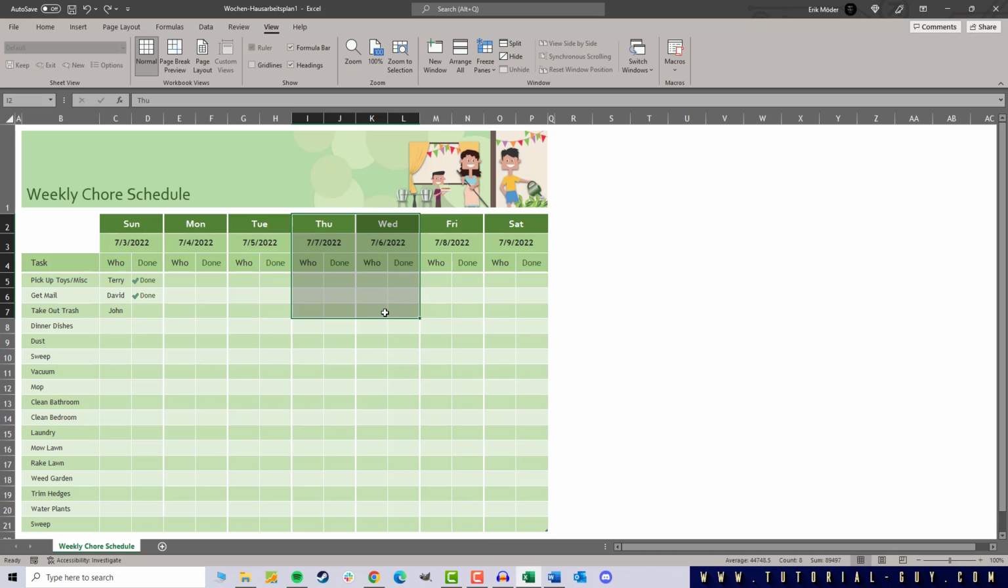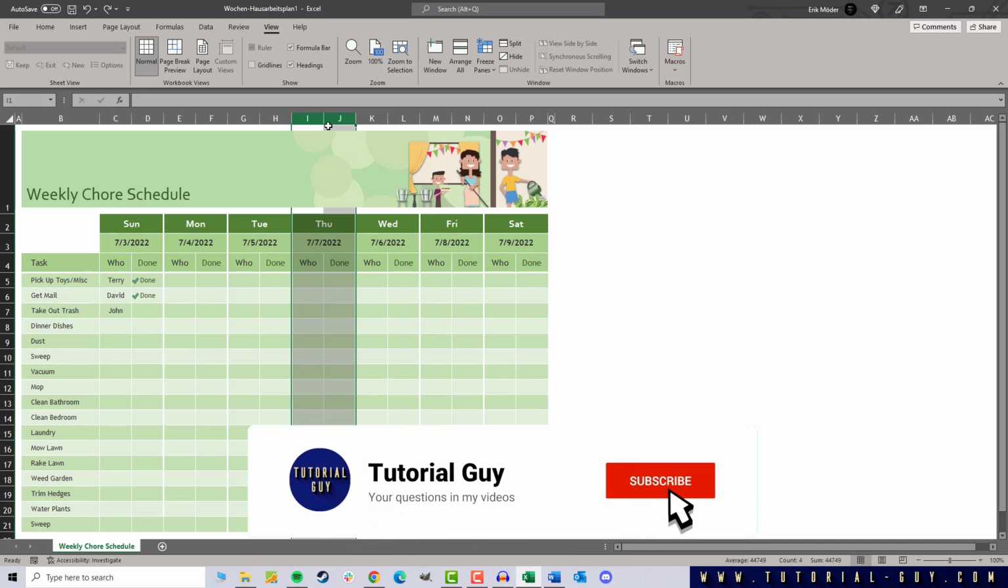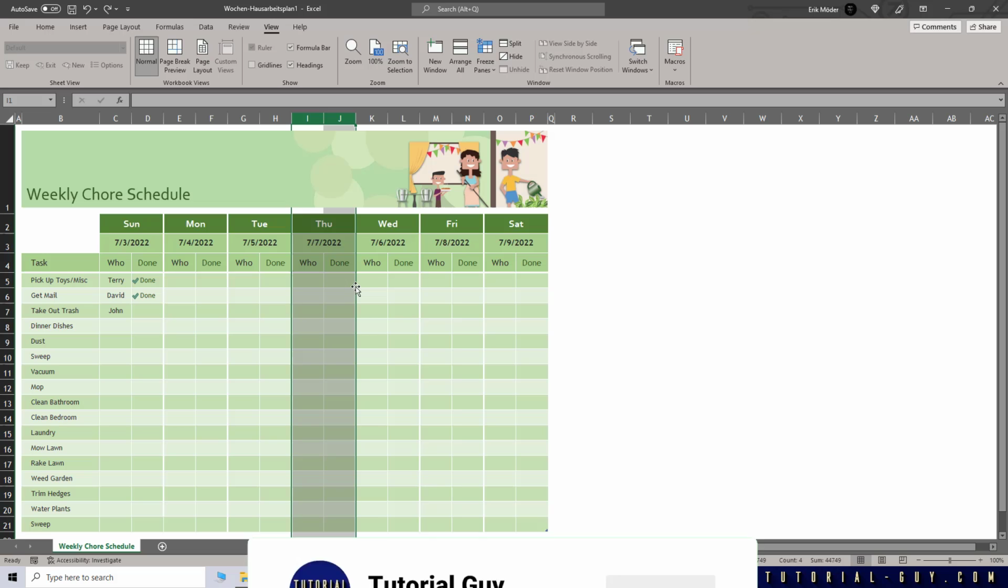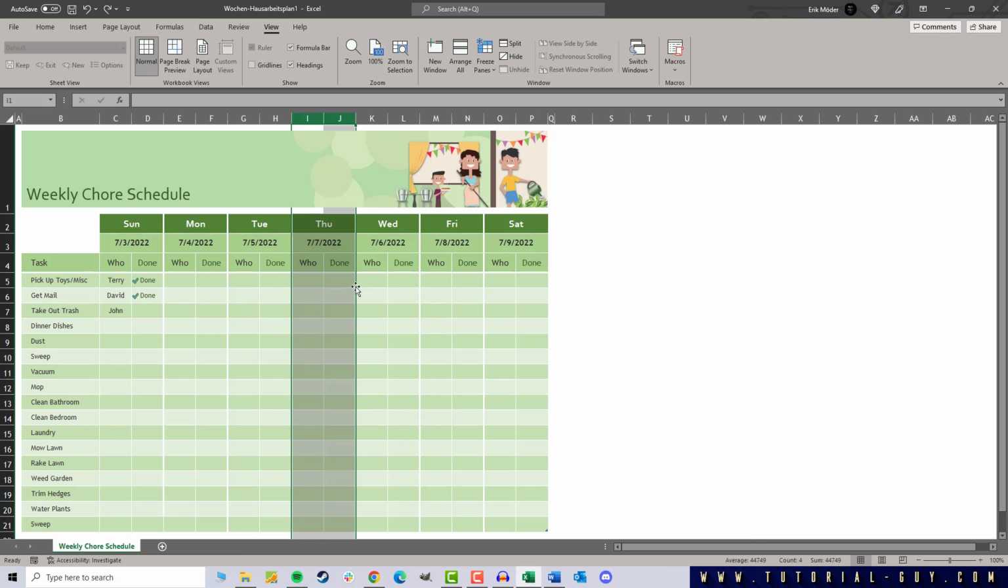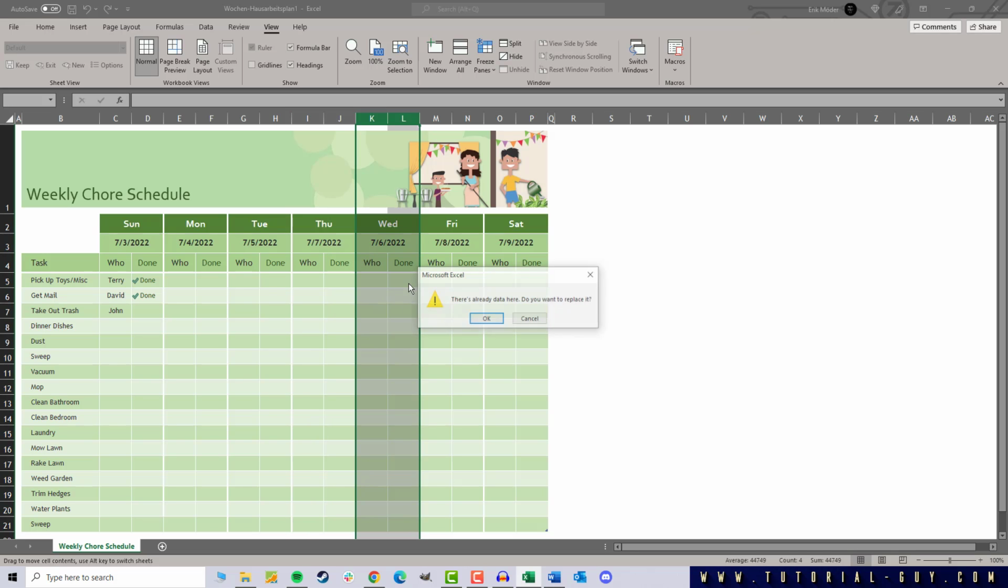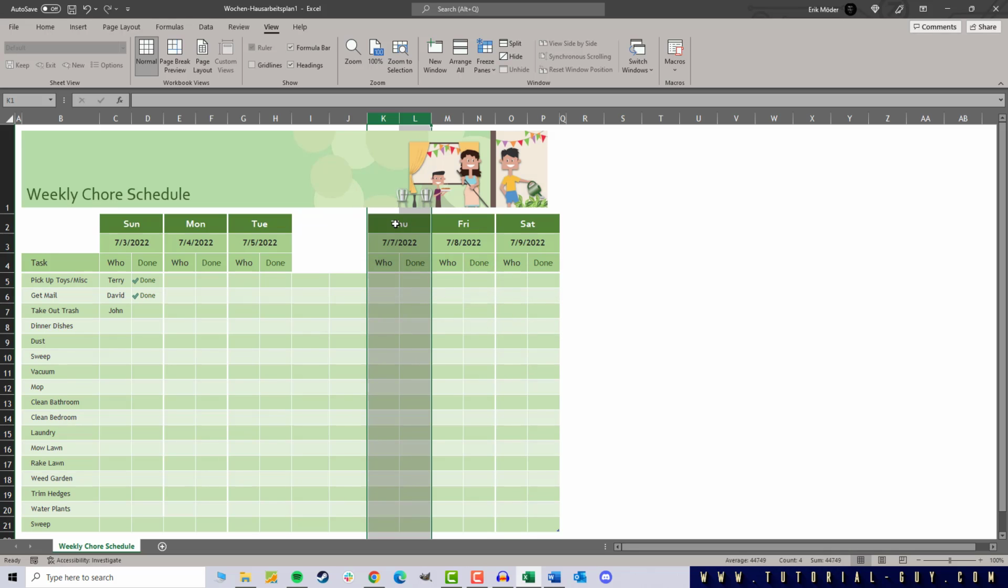To do this, I first select the columns that I want to move. Now I move the mouse to one of the outer lines until the cursor shows these 4 arrows. Now I move the column to any place I want and release the mouse. The problem is that this only works if there's no data in the new area. Otherwise the data will be overwritten and we don't want that. Because now you can see Thursday is now in the right spot, but our Wednesday got lost.